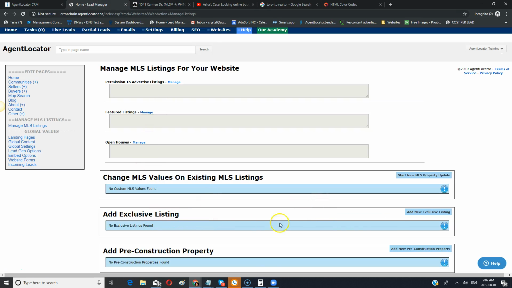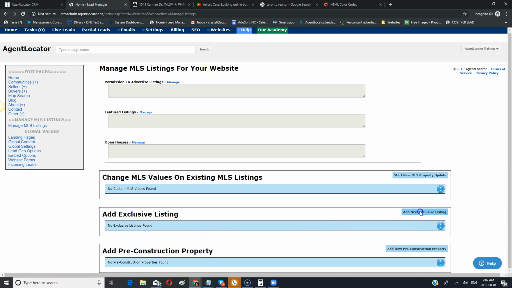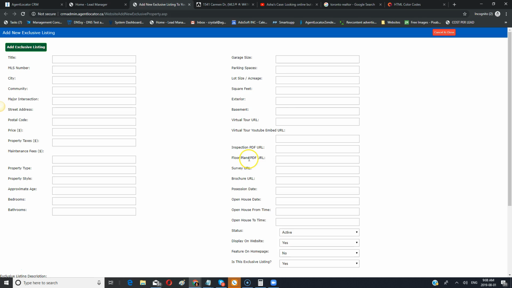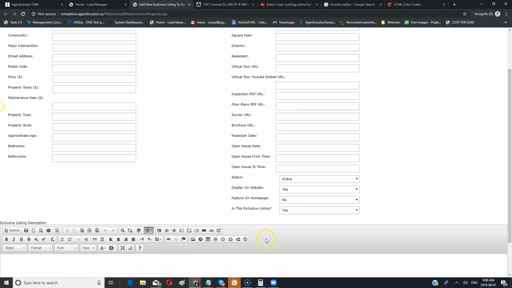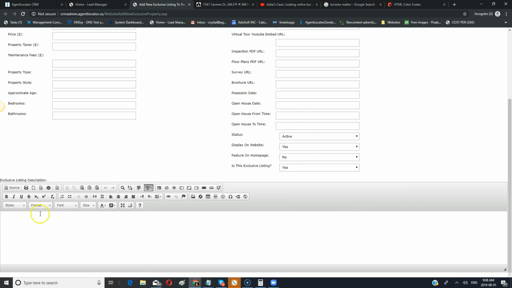Now you can also add in exclusive listings. So the exclusive listings, or coming soon properties, are not limited to or on MLS. This is a way to have them and advertise them on your website before they hit the market. So it's pretty straightforward. You add all the information that you would with respect to that property that you have. You can add the description of that listing.